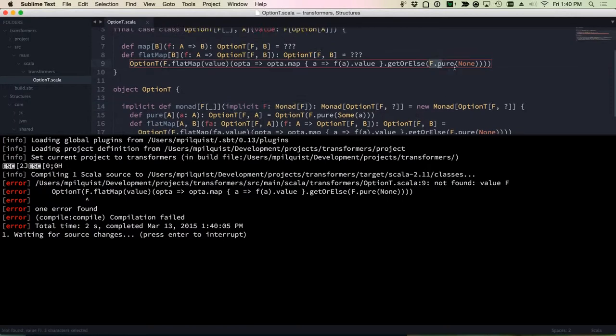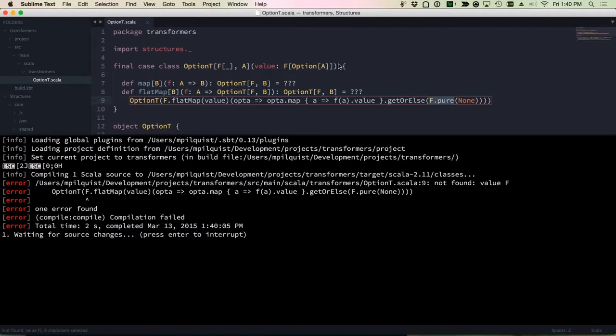Notice over here we're using f.pure, right? So we've got two uses of f. We have the monad type class that abstracts over the ability to have pure and flatMap, but we've got no implicit instance here. So we have a couple different options. We could put it here. This is sort of the obvious place to put it.